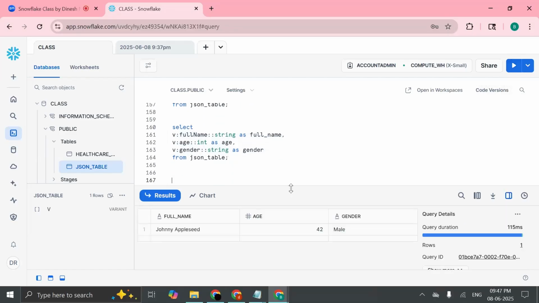See this, we can see it, right? So this is the full name, the age, and then gender, right? So we can see the data here, right? The proper way, how we can see that in a proper way.